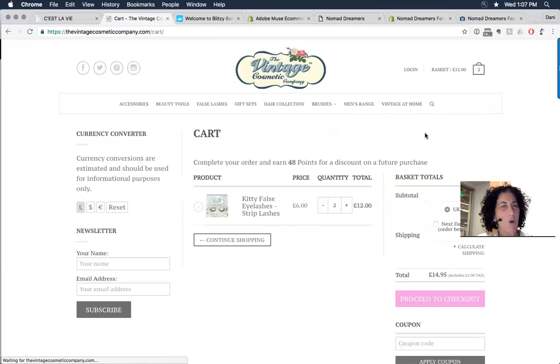So notice how very seamlessly what's happening here is I'm coming into a static Muse website that has products that have been skinned and styled. I can easily select those products and then jump into an e-commerce solution very seamlessly.